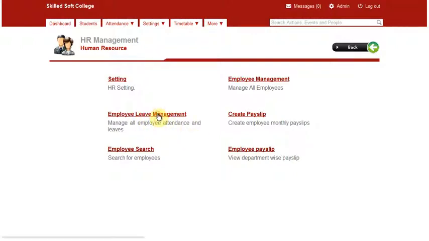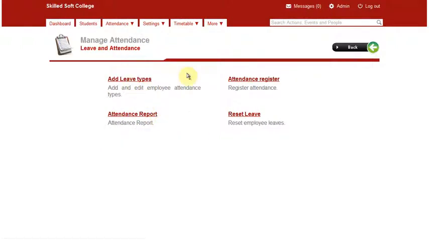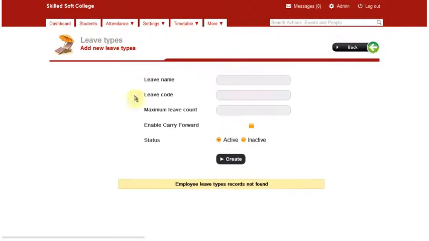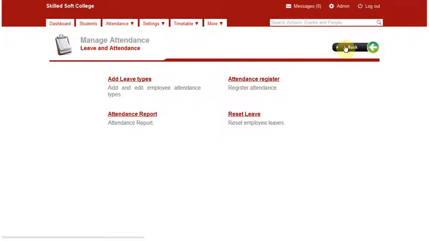And then there's also the leave management. The leave management has various functionalities. As you can see, we can add leave types. Adding leave types basically will determine which leaves are available for employees. For instance, we can have the sick days, and then you can give them a code and the maximum number of days that a person can have a leave.